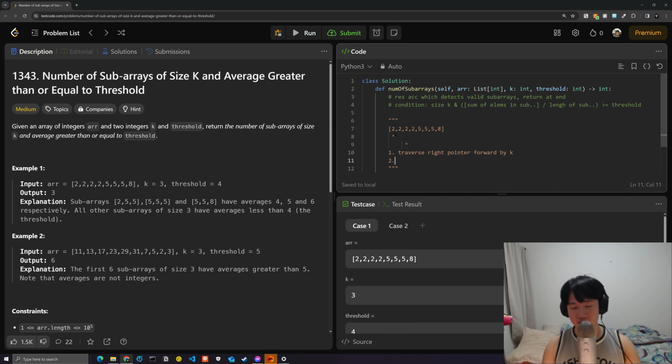So we traverse the right pointer forward by 3. So set it to 3, actually. Basically 0, 1, 2, by k minus 1, including the element. We just move it so the difference between the right pointer and the left pointer is k, so r minus l is equal to k.